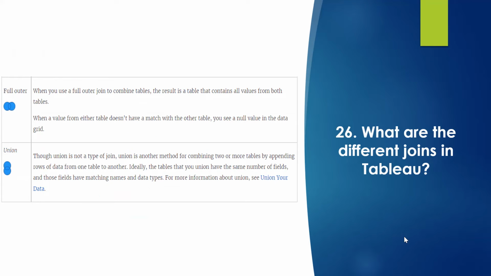And we have the full outer, which returns a table that contains all values from both tables. Here, Tableau by definition added union. So as we can see here, union is not a type of join, but it is used to combine 2 or more tables by appending rows of data from one table to another. So here it will append rows from one table to another, and the condition is that these tables need to have the same rows and the same data types.